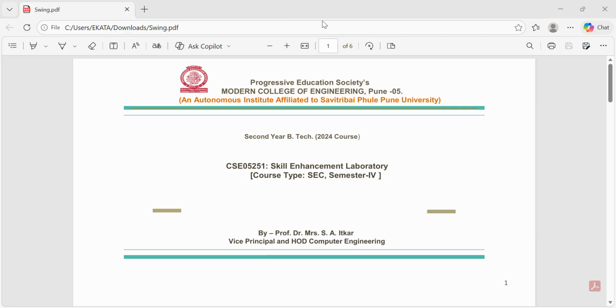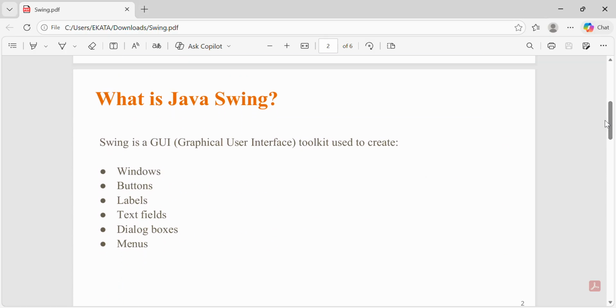First we will move toward what is Swing. Java Swing is a GUI toolkit which is used to create windows, buttons, labels, text fields, dialog boxes, and menus. Before Swing, Java used AWT, that is Abstract Window Toolkit, but Swing is more powerful and provides better GUI components, platform independence, lightweight components, and many more customization options. So Swing is built on top of AWT.